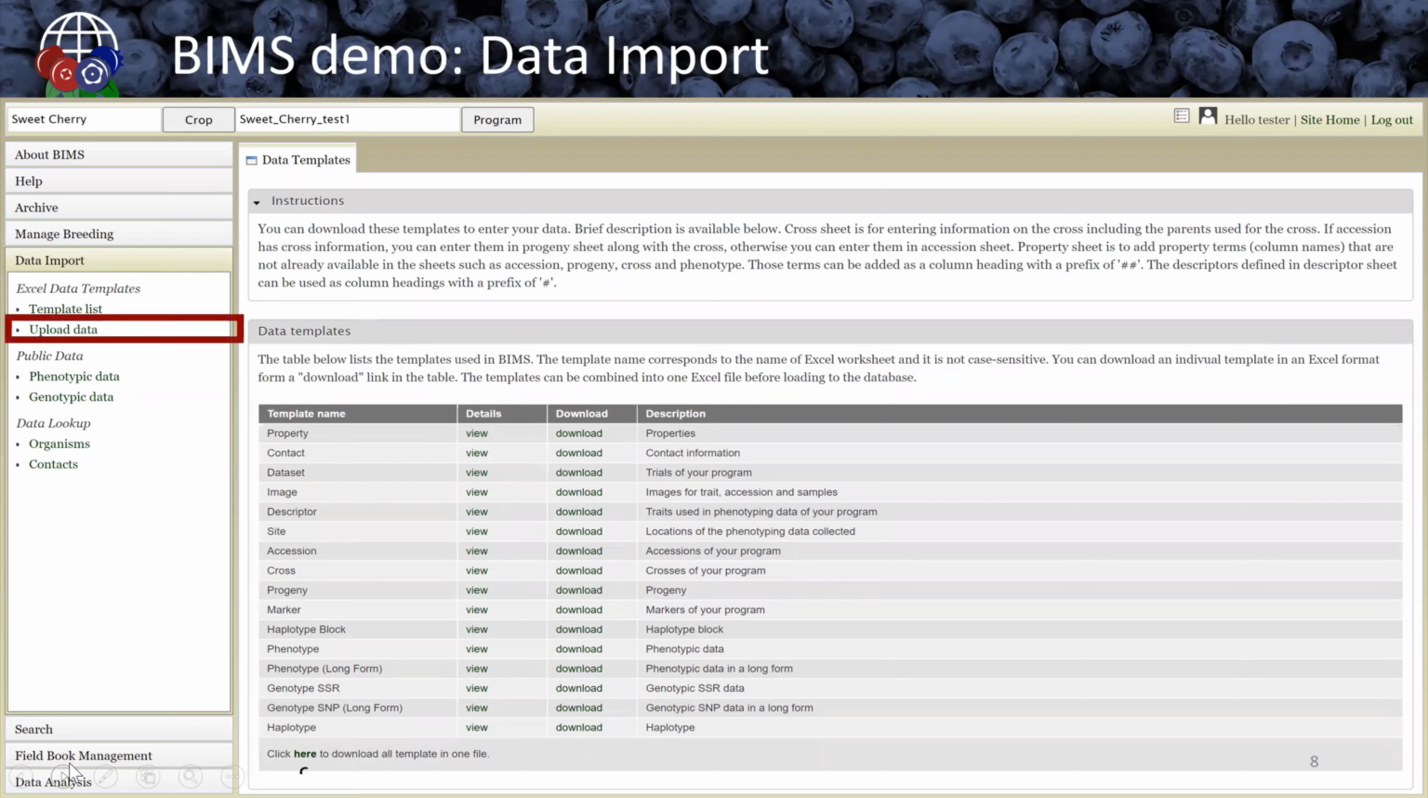Once the data has been entered into the template, users can load the data using the Upload Data link. In the Upload Data tab, the file name will appear in the uploaded file section after a file has been submitted, and then you can view the progress of it by clicking on that link. Phenotype data can also be imported to BIMS using exported files from Fieldbook.